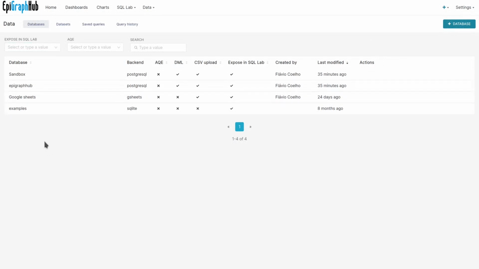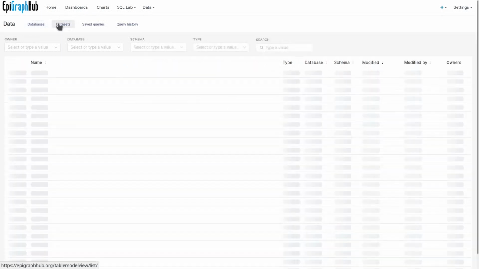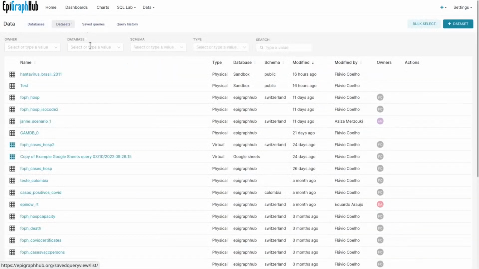You can see here that we have a PostgreSQL database, and you have a Google Sheets database, which is not a database, but still it's a source of data, and a SQLite database. There are a number of other databases that are supported by EpigraphHub. The datasets list is a little bit different. What is a dataset? A dataset is a sort of proxy to a database table.